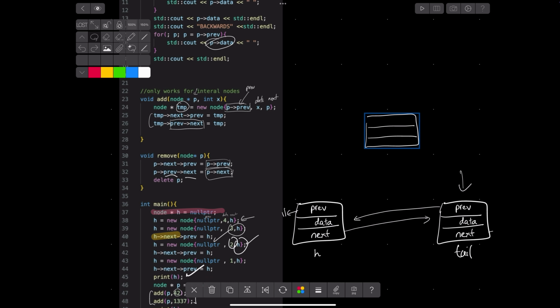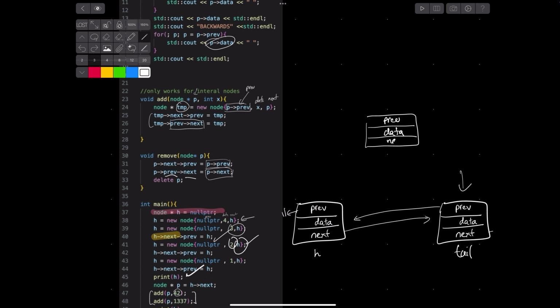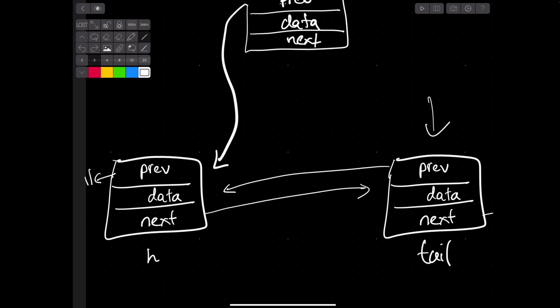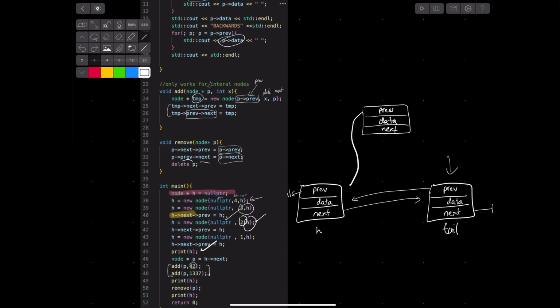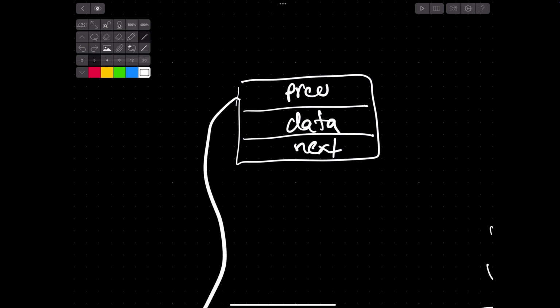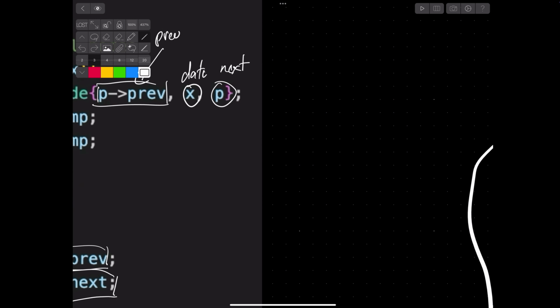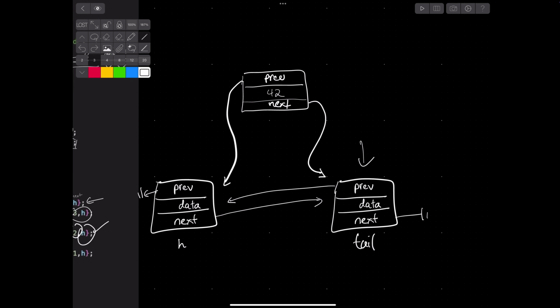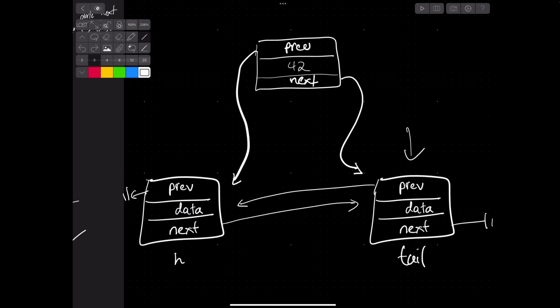So we have a previous, a data, and a next. So its previous is going to be pointing to the same thing that this previous is pointing to. So we're copying that previous, right? And then we put in the number we want, which is 42. And then we make the next equal to the node that we're currently dealing with. So we make next point to that. Cool. So this is what our doubly linked list looks like.